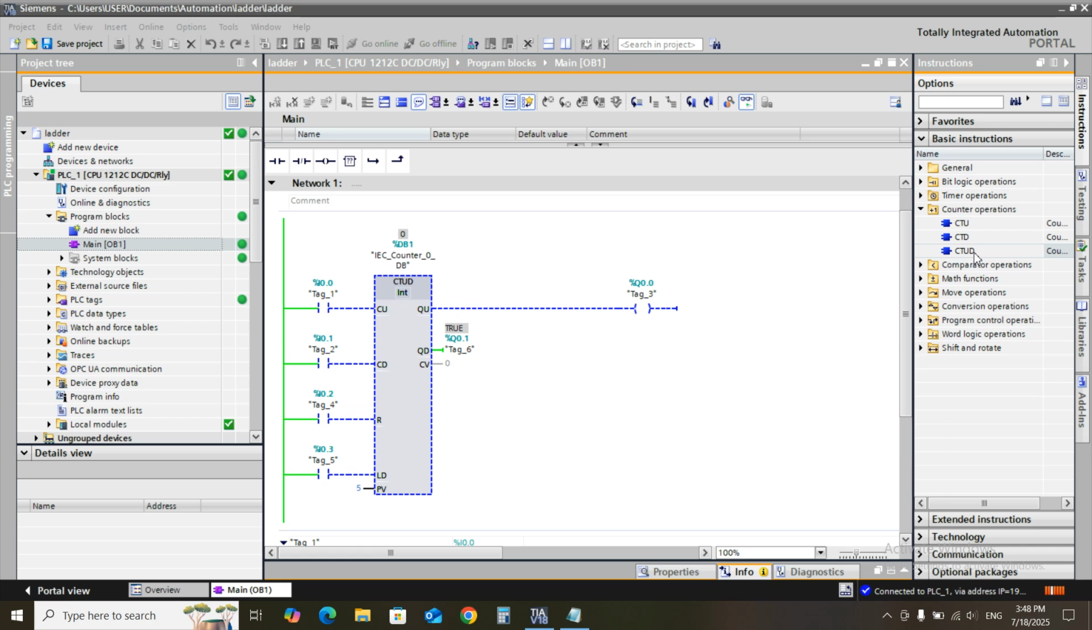In the third type of counter operation, CTUD, it means counter up down. This operation combines counter up and counter down in one block. This one for counter up, counter down, reset for counter up, load input for reset counter down, and also output for counter up, output for counter down, current value, and preset value.